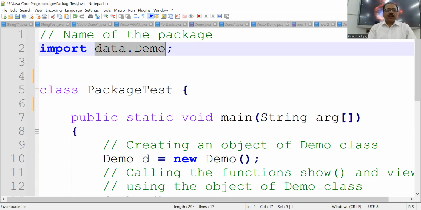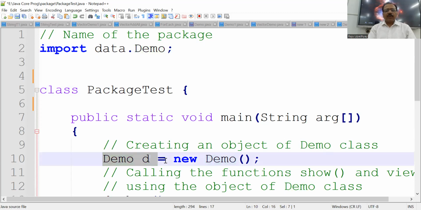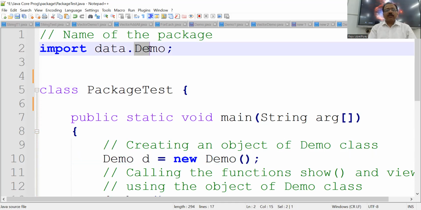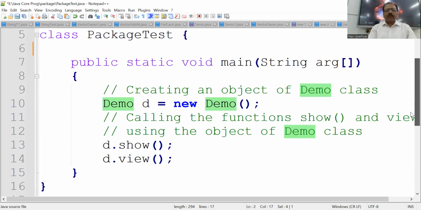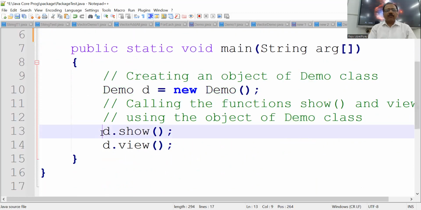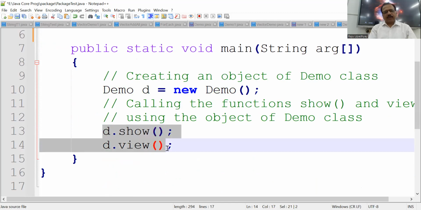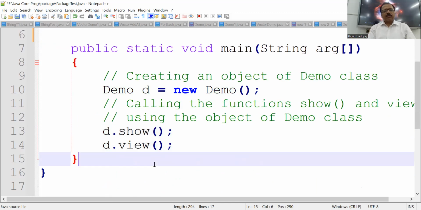Right. Now, once it is imported, we are in a condition to use that particular class inside this program. So what I'm going to do is create an object of the demo class since we have imported it into my current program. And once we have created an object, then we can call the methods of the demo class, the show method and the view method, right? So this was the program I have just recalled for everyone.